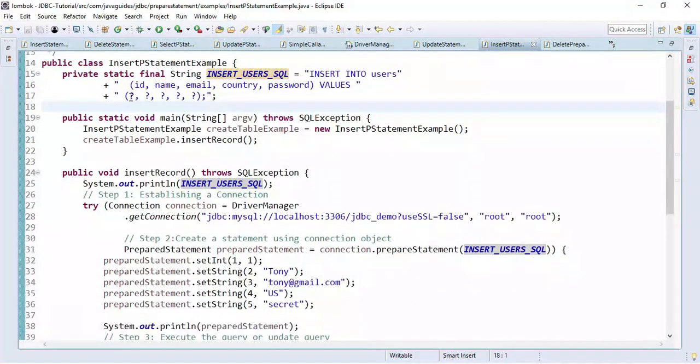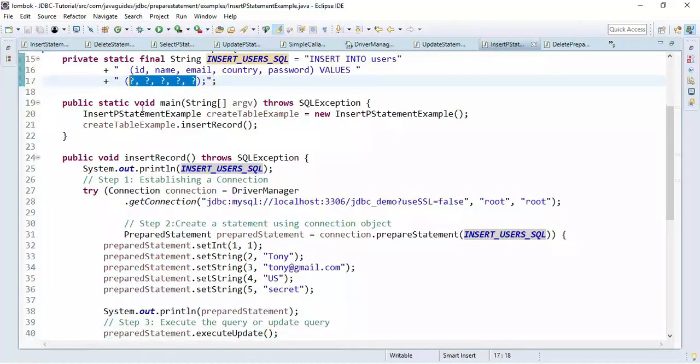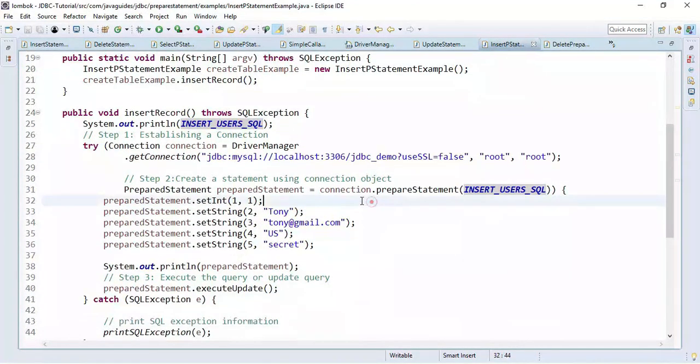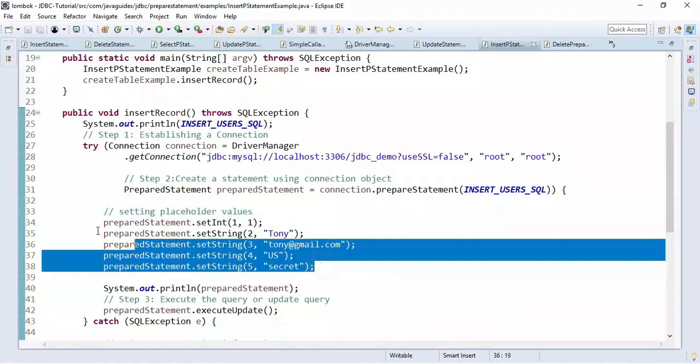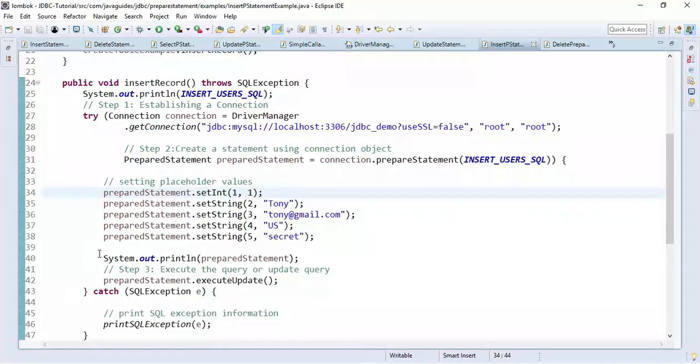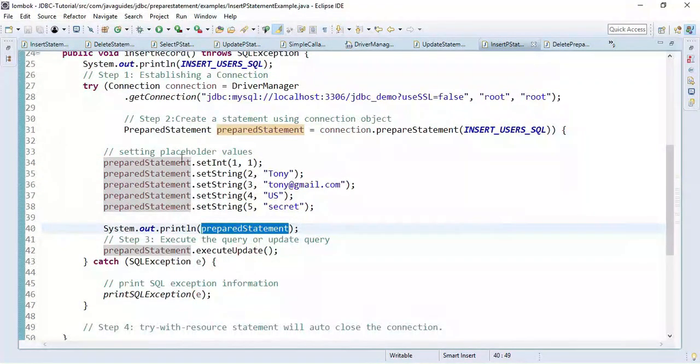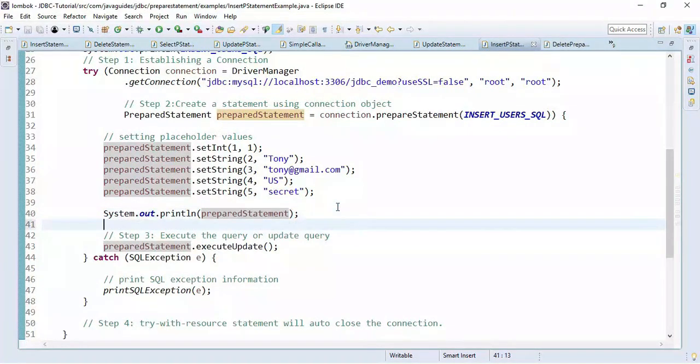This is the insert SQL statement. Notice here this is a question mark. It means that these are the placeholders. So we need to insert our values into these placeholders dynamically. The next step is setting the placeholder values. All right, so these are the standard fundamental steps you need to remember whenever you use JDBC in your project. Once we set up the placeholder values, then we execute the PreparedStatement using the executeUpdate method.